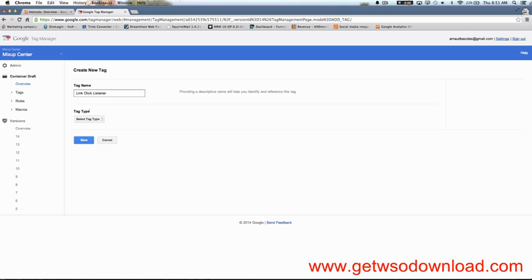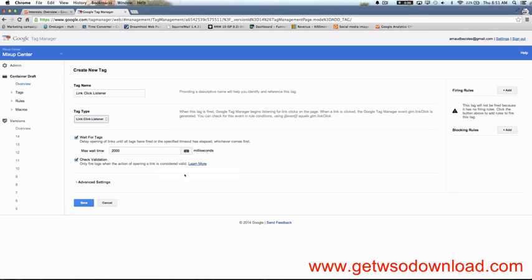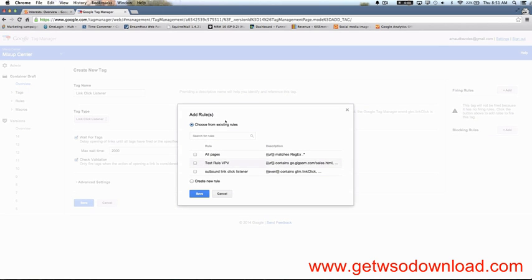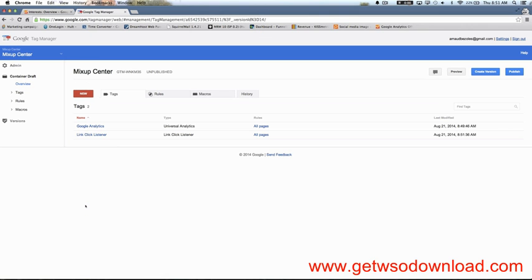The type of tag is going to be an event listener, and link click listener. Okay, and the rule again, you will need all of the pages. Okay, and we just need to save it. Okay, so now what we want to do is use a tag to know when someone clicks on a link and goes to another site. So I'm gonna create another tag.